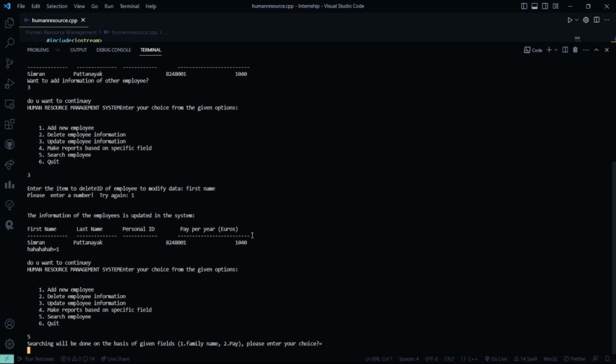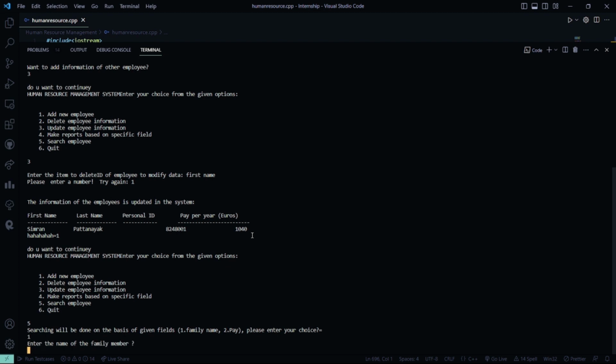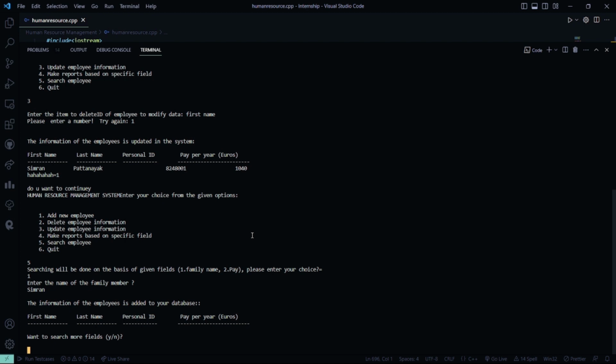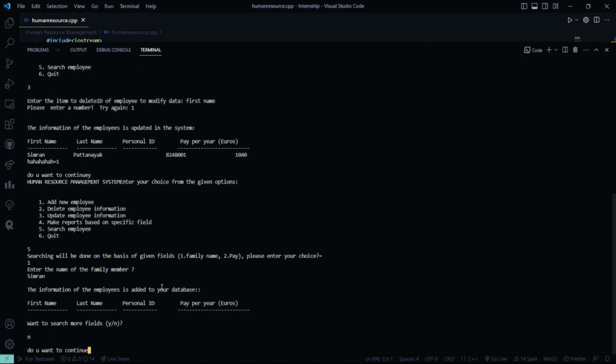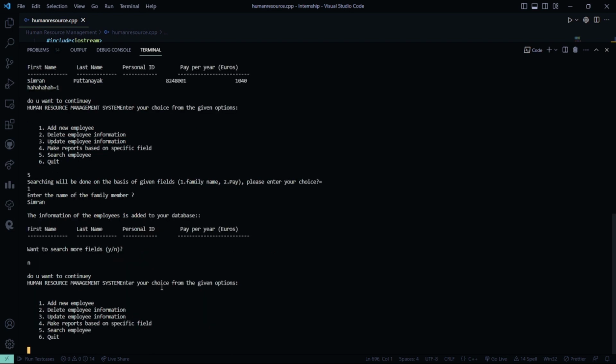Now we'll search for an employee. I'll search by the family name. The family name is Simran. So the info is added to my database. I'll not search for any more. I'll press yes.